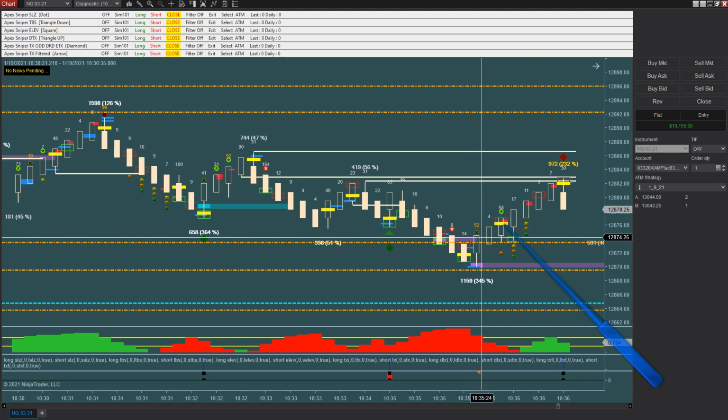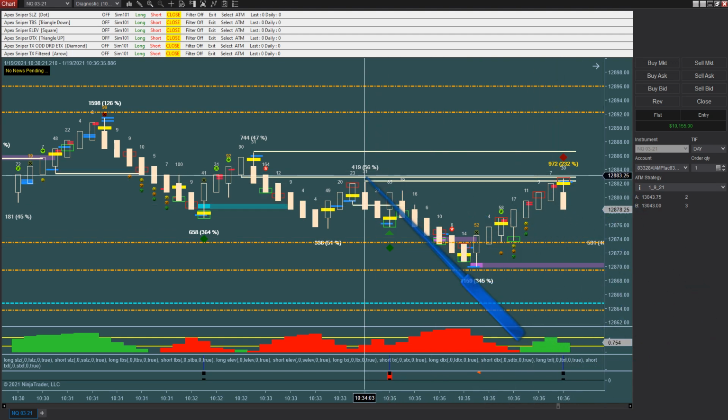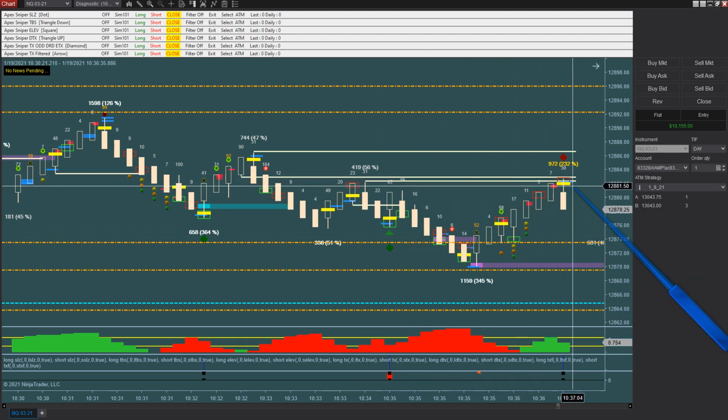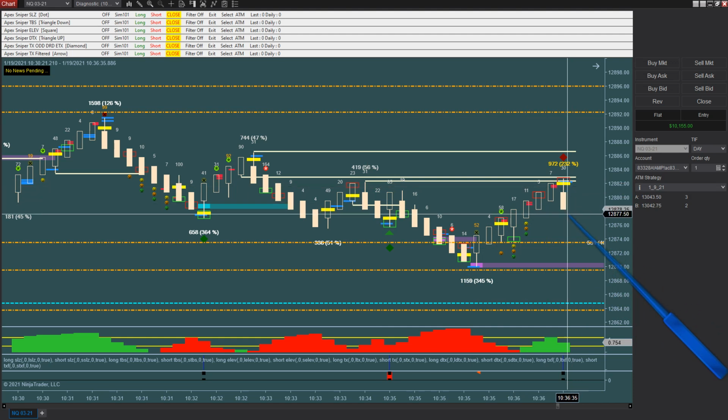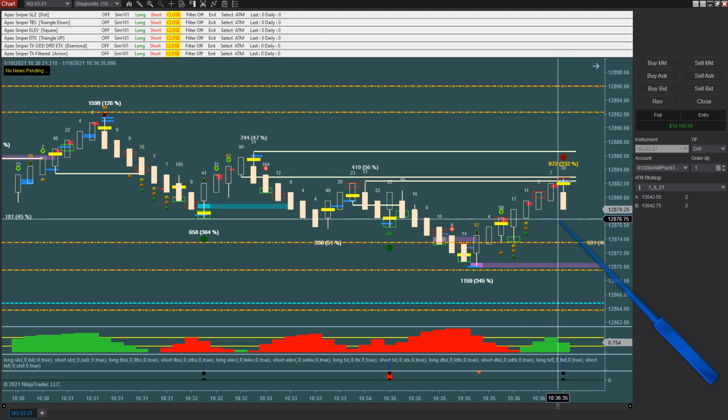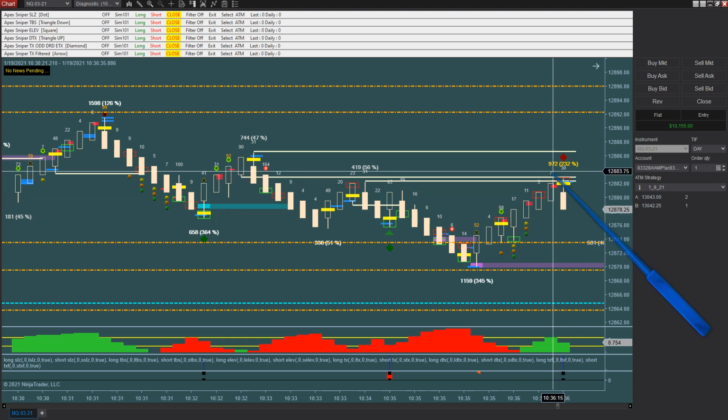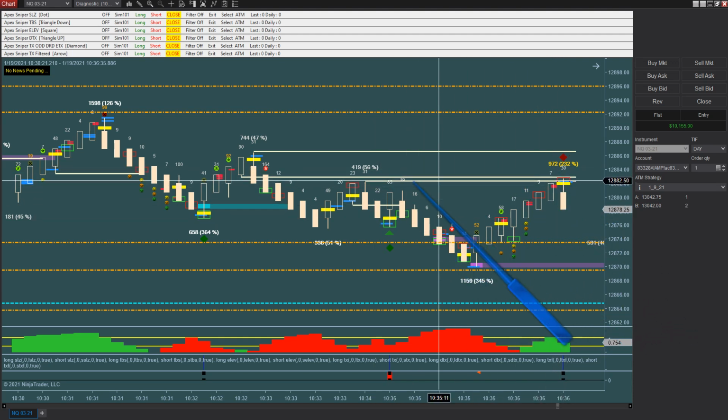That's not HD because you made a higher high than the last pullback. You'd have to make a lower high with a bigger number. This high is higher than that high.